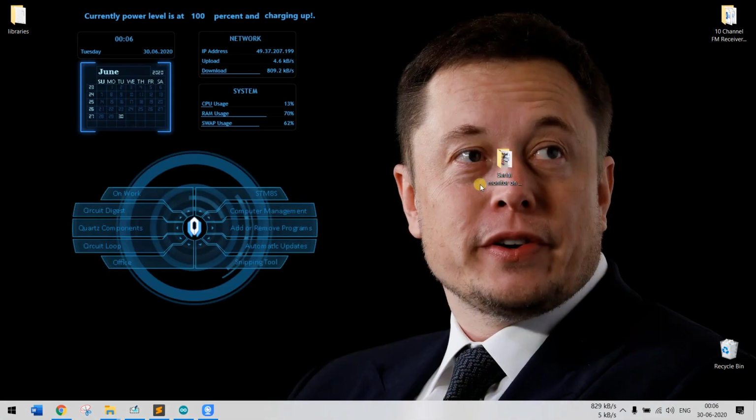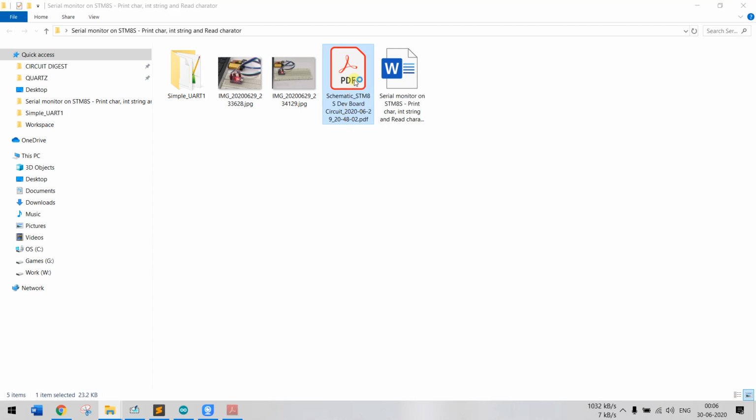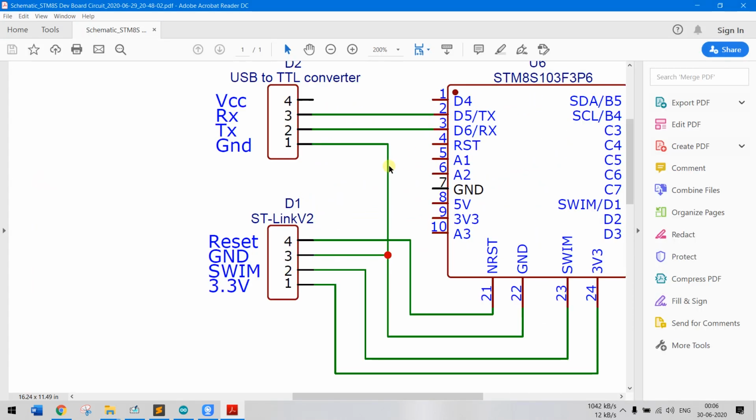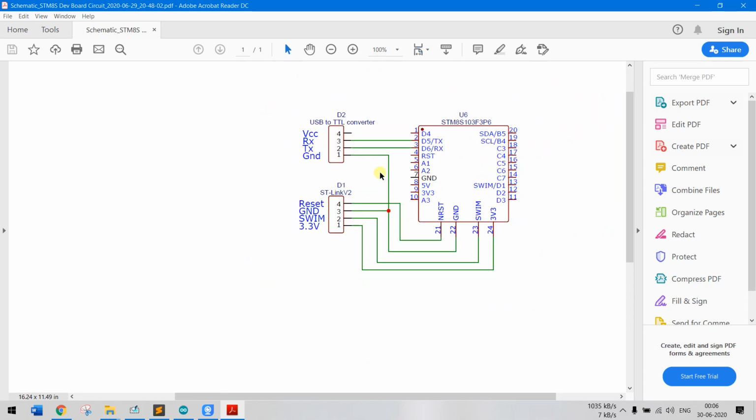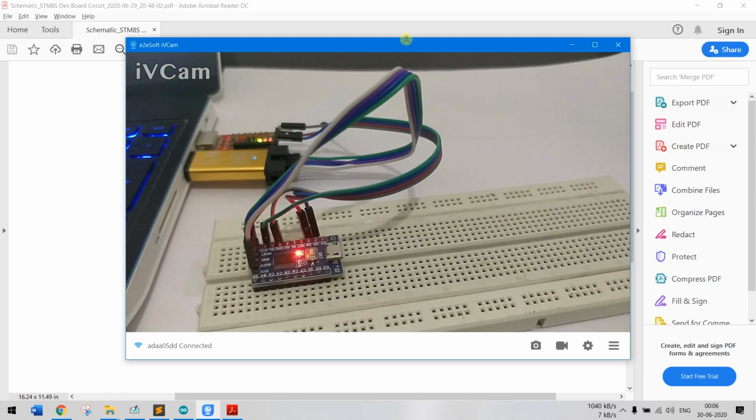Coming to the hardware connections, let me quickly show you what I have done. So this is the circuit diagram. Just give me a second. And there it is. So the circuit diagram is pretty much simple. I have connected both the USB to TTL converter as well as the ST link. I'll also place my hardware connection side by side.